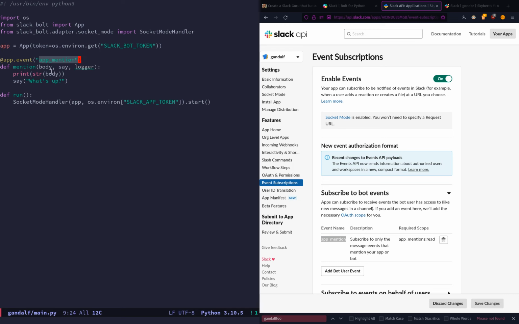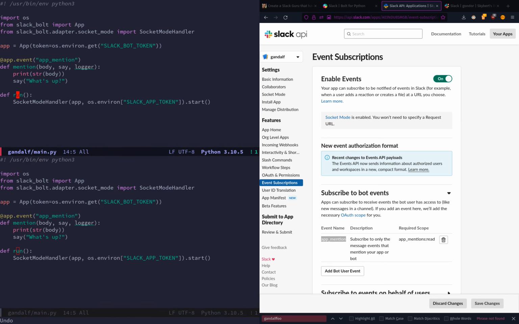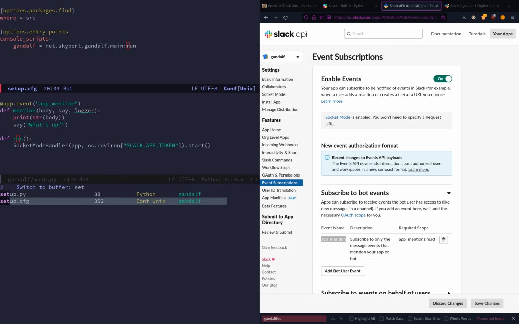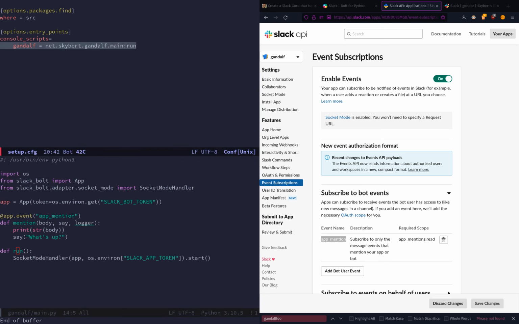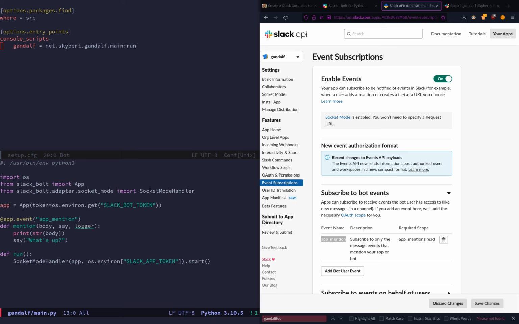Okay, and then we've got some callbacks in here, some objects, and then we can say something back. What's up? And then the run method. This is the run. That's because I have this thing in my setup.cfg. There I defined that when I run the Gandalf script, the run method inside of netskyber gandalf main should be run. So that's why I have that. Yeah, that's it really.